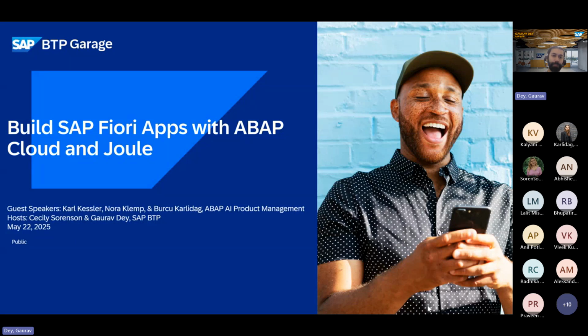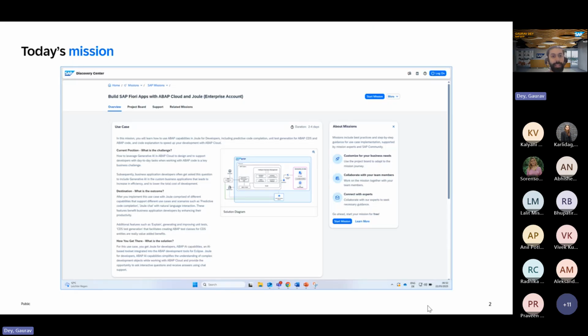And this is one of the use cases that was heavily in demand from the ecosystem, from partners, from customers: how can we integrate Joule with ABAP Cloud and then develop the applications. So we recently published this nice use case also on Discovery Center. In this session, the experts would also walk you through how you can leverage this mission, follow these steps, and then have your application ready with Joule.